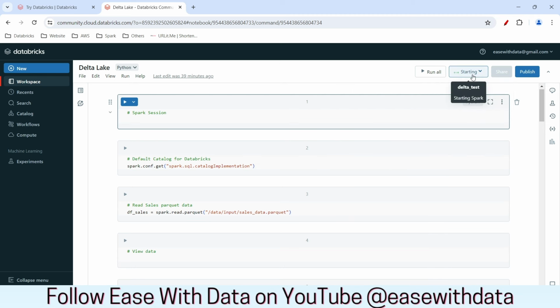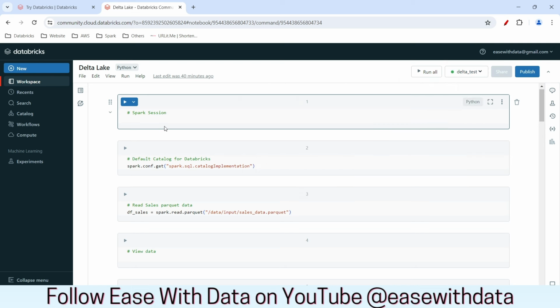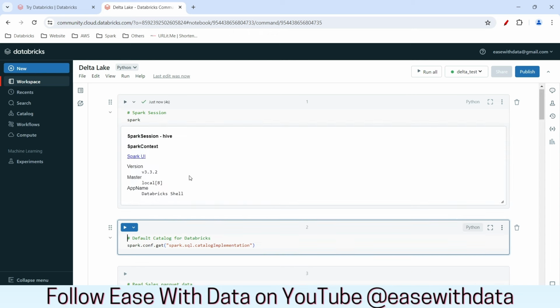So you'll see it is starting. Once this is started, we will be able to see a green icon informing us that the compute is ready to use. And once that is ready, we'll start running our code. So till then, we will wait. Now, you can see our compute is up and running. It is a green icon which says Delta Test and it is connected. Just to check if it is working fine, I'll just type spark and run this code. To run, I'll press Shift and Enter. Great. Now you see an output here.